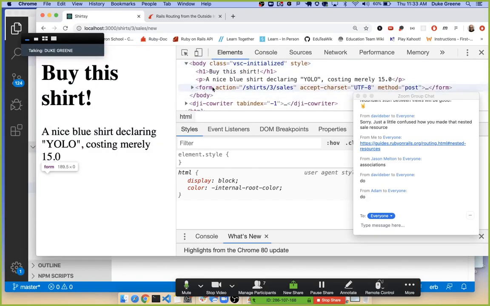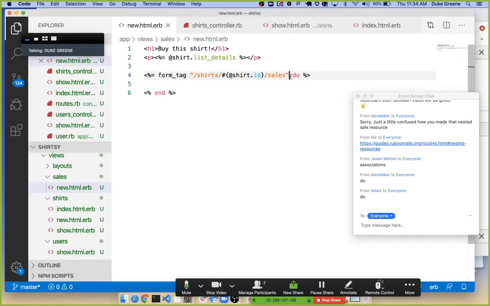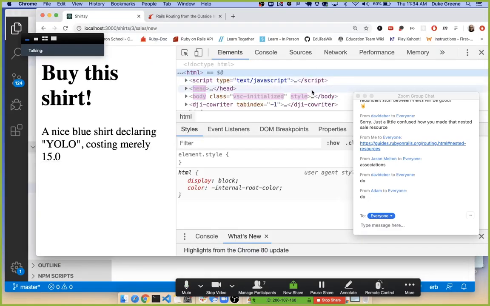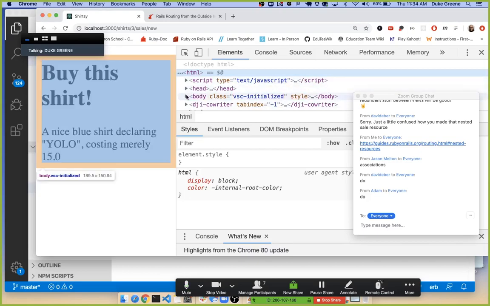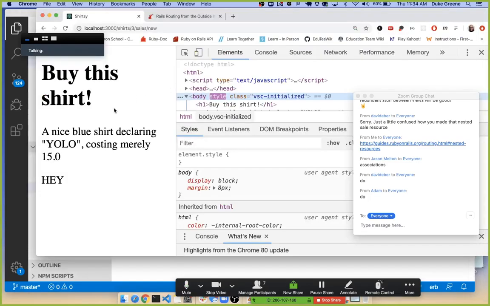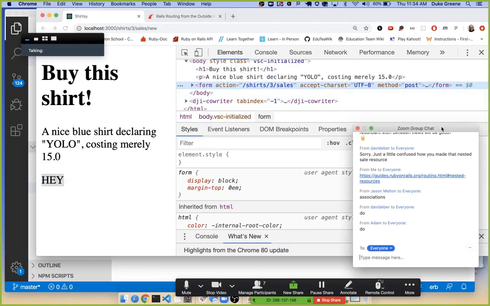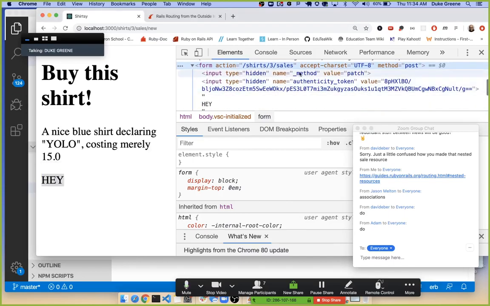Cool. So if I look at this form, it is wanting to go to shirts 3 sales. It is wanting to do a post method. If I wanted to change this, I could say method patch. And now if we look at this form again, I should probably put something in here that's clickable. I'm just going to say, hey, cool. I can click and inspect instead of wrangling all my screen stuff. Cool, so now if we look at this form, it still says method post, but since I said method patch, it throws the hidden input on there.